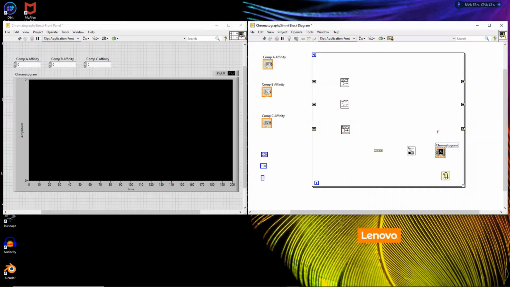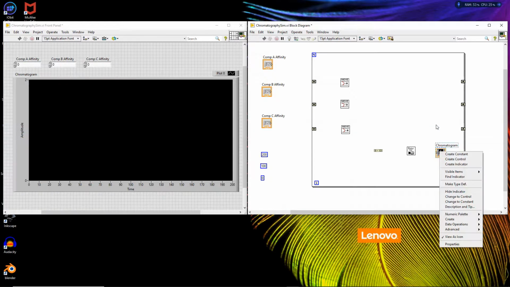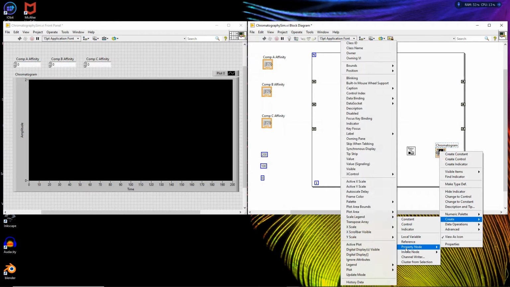Right click on the chromatograph waveform chart and select create property node history. So right mouse click. We're going to create a property node, and what property do we want to actually work with? We want to work with history. As soon as I find this thing, are they alphabetical? A, B, C, D, E, F, G. There's history data. I think I just want history.